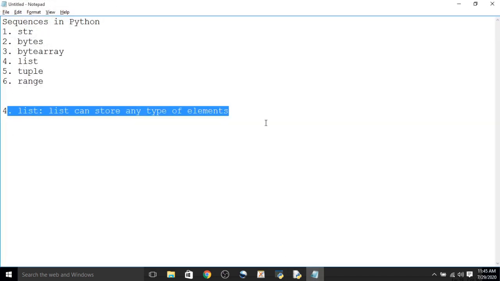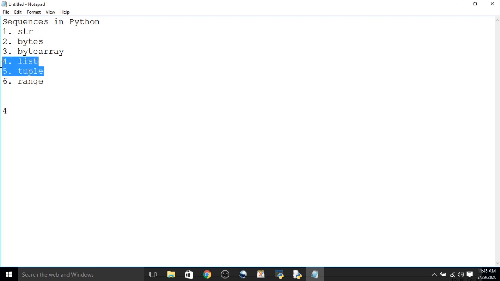The next data type is a tuple. So what is a tuple? A tuple is similar to a list. A tuple contains a group of elements which can be of different types. Similar to a list, here we can also take elements of different types, and we can also take elements of the same type.